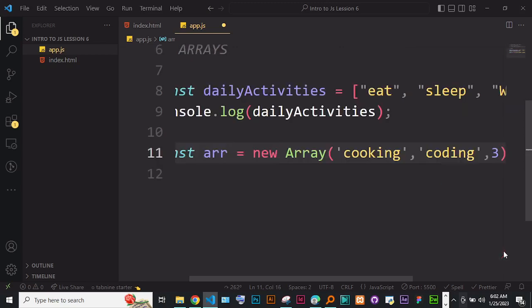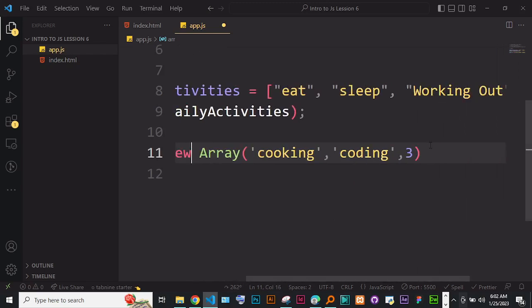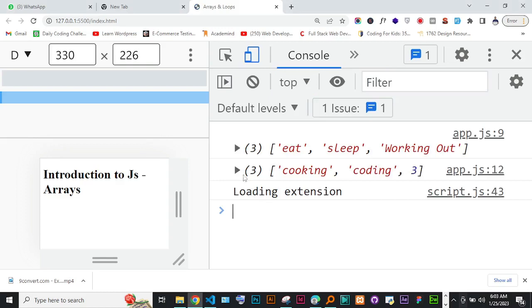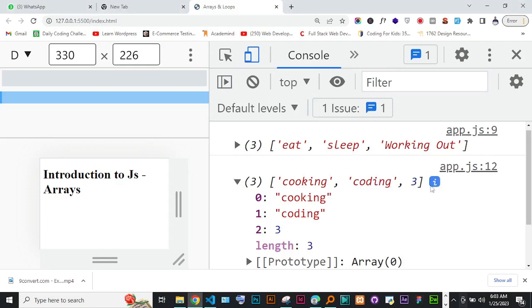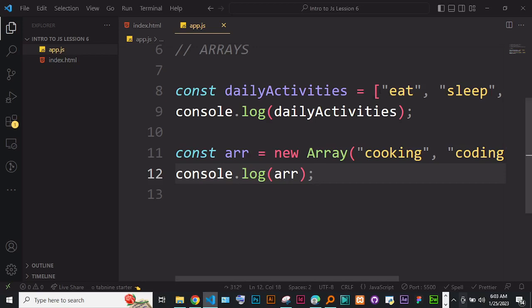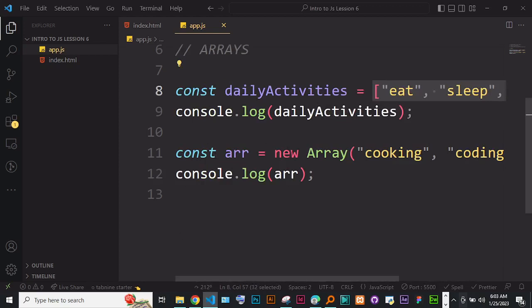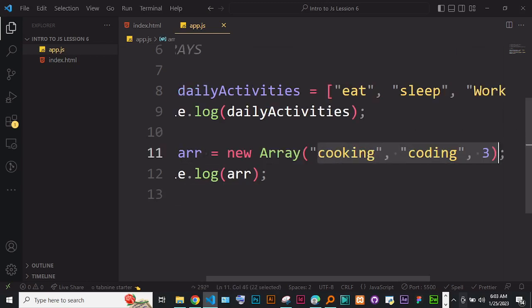And let's do console.log array. Okay, so let's just console this one, like so, in the console, and you can see it has also created an array with 3 items, cooking, coding, and 3, and we did not use the square brackets. We used this constructor method. So this one is what they call a constructor, using the built-in array constructor or array object that takes in the items in this format.